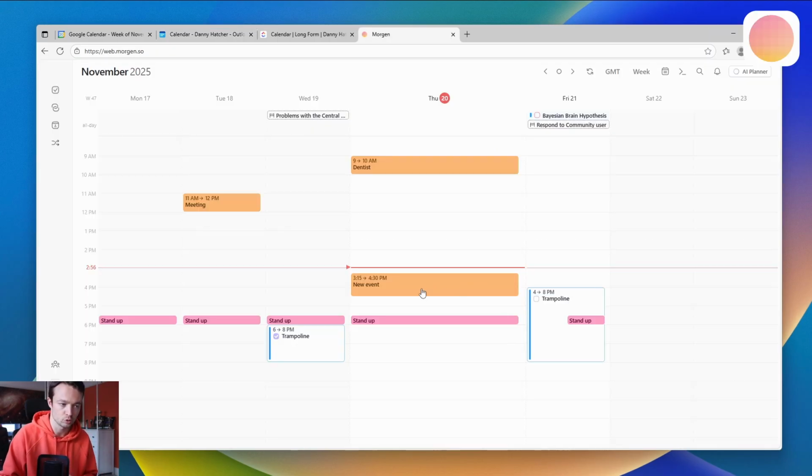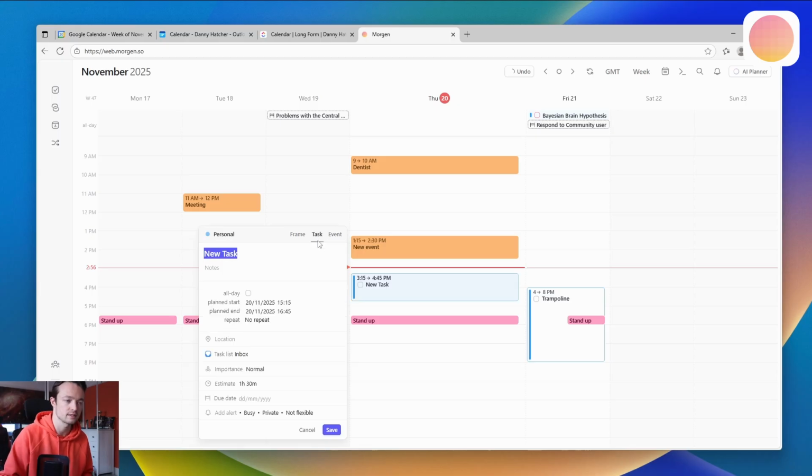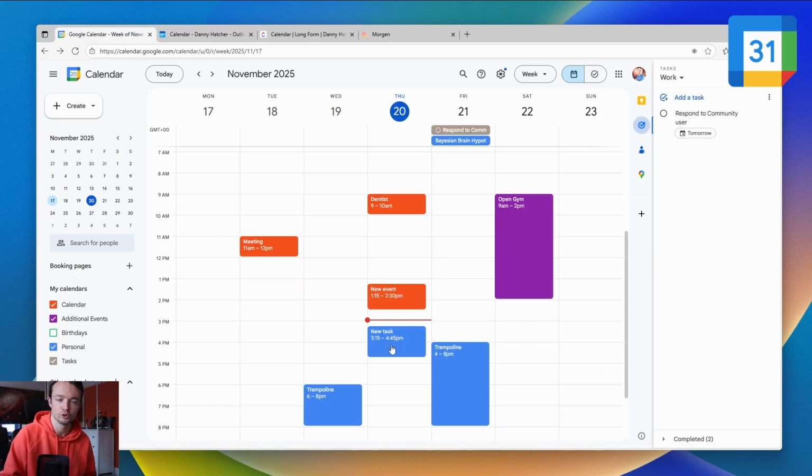Whereas if I come to Morgen, let's change this event to show you that it does sync, and then create a task after this. So I can create a slot. Instead of having event, go to task, new task. At the top, you can see it says personal. I can select which calendar I want this task to save to. Now when I push save, the task has been created, and the task now shows on Google Calendar as a new task. So the new event has been updated and the new task has been created.